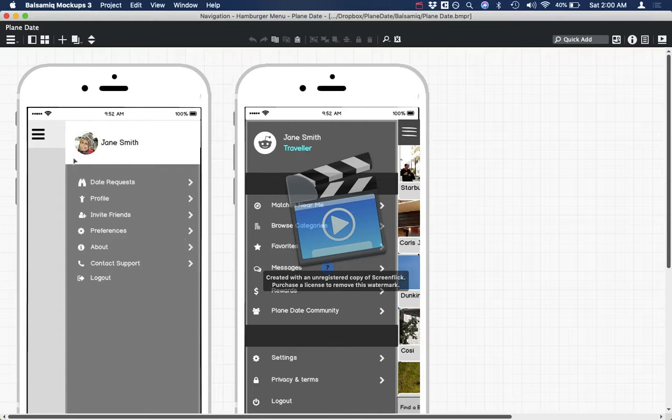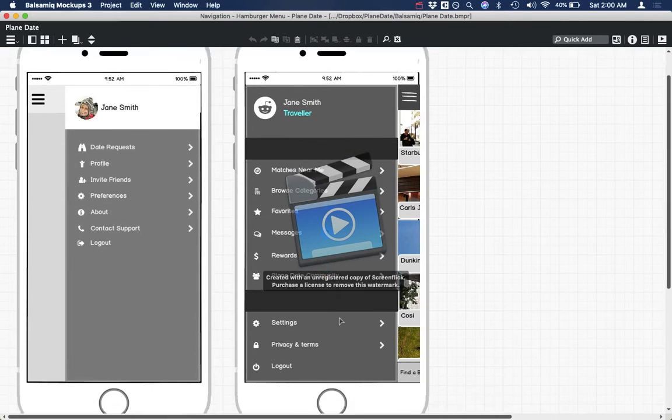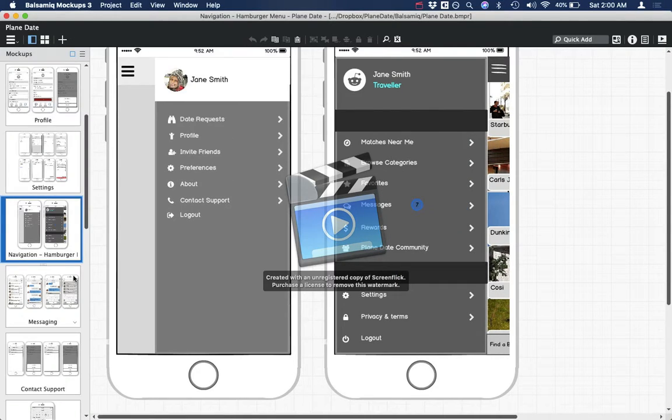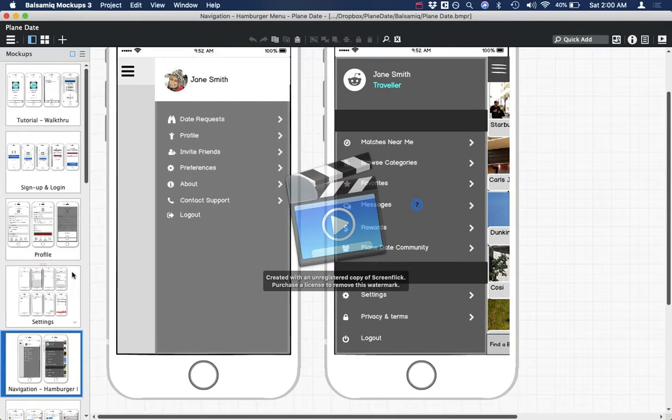Yep. So this is the hamburger menu. When you tap on it, it gives you all these options. And then we look at the messaging. So we go to the next, which is the messaging.